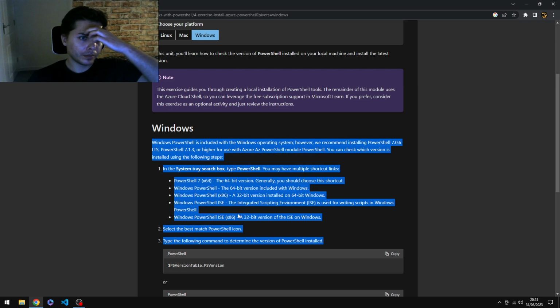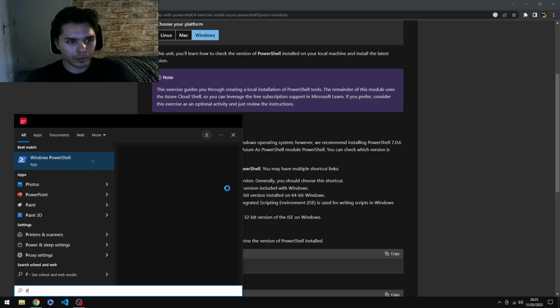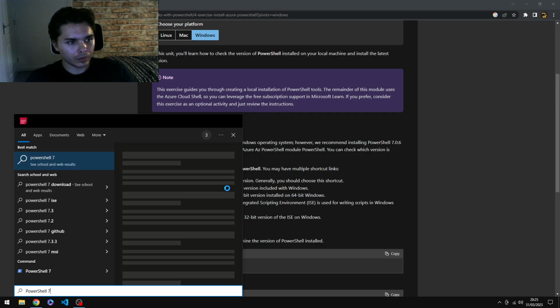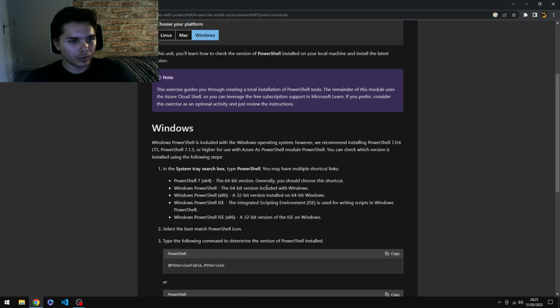Windows PowerShell is included with the Windows operating system. However, we recommend installing PowerShell 7.0.6 LTS, PowerShell 7.1.3, or higher for use with the Azure Az PowerShell module. You can check which version is installed using the following steps. In the system tray search box, type PowerShell. You may have multiple shortcut links. PowerShell 7, x64, the 64-bit version. Generally, you should choose this shortcut.